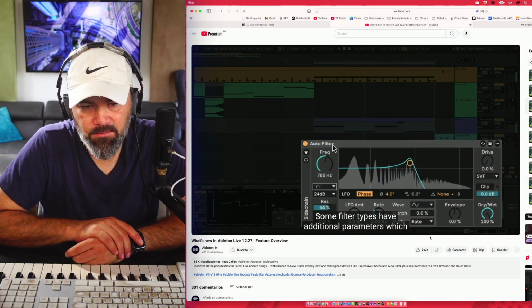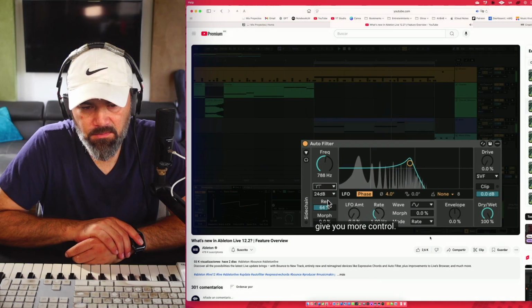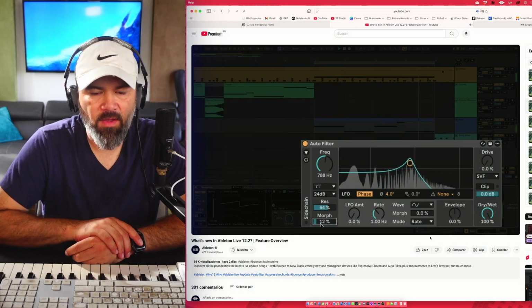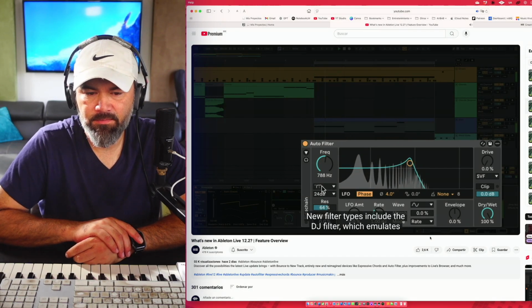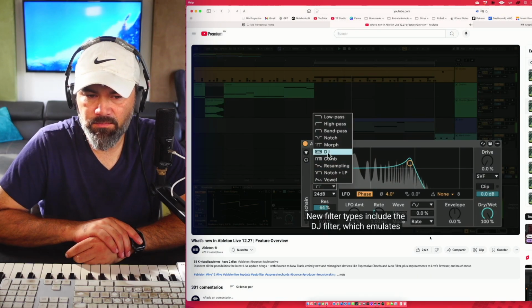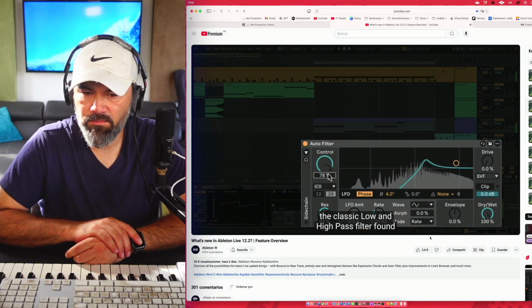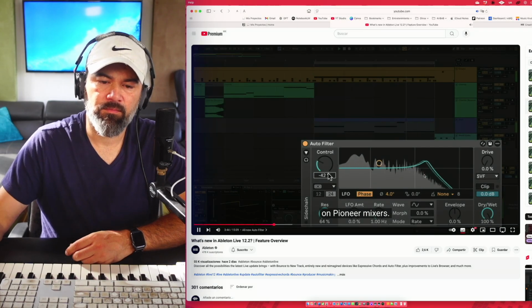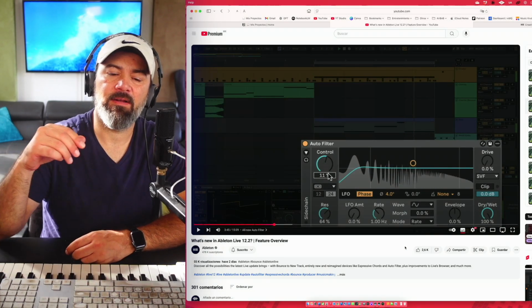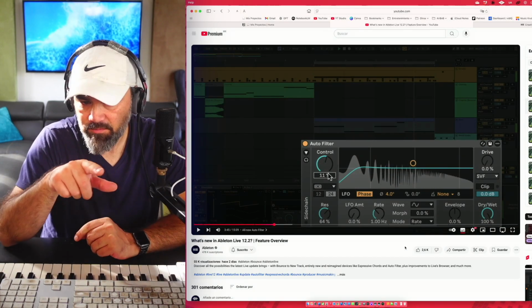Some filter types have additional parameters which give you more control. New filter types include the DJ filter, which emulates the classic low and high pass filter found on Pioneer mixers.